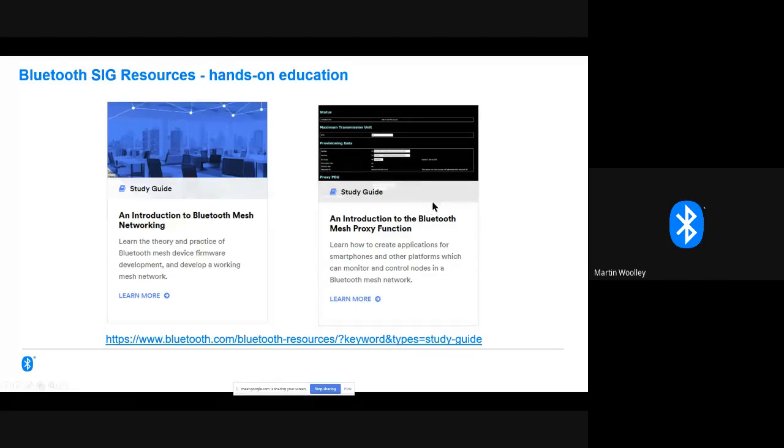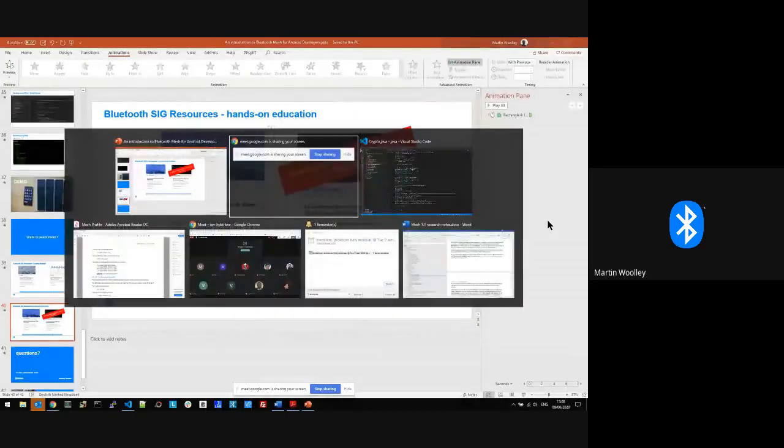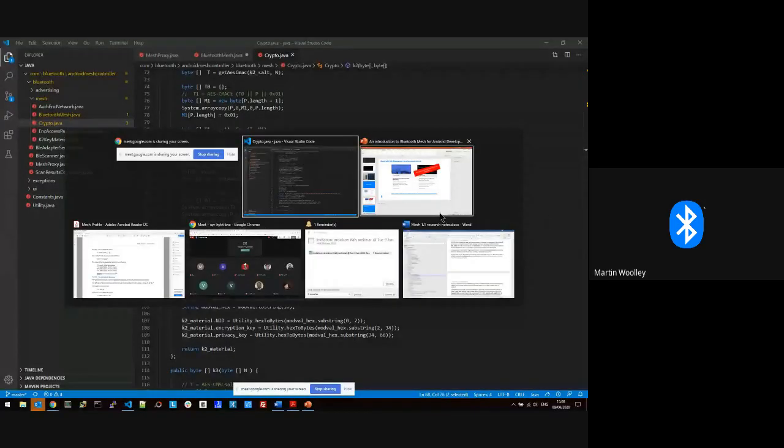We also have one specifically on the mesh proxy function, and that takes you through what's involved in creating exactly the kind of application we've been talking about, both for smartphones and for the web, using an API called Web Bluetooth. There you go, and the application we started looking at the code for is sitting right there. I'm going to show you where that is, just in case you find our website hard to follow, or at least I'm going to try.